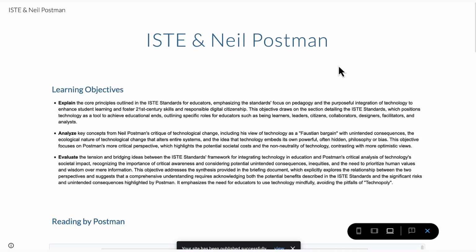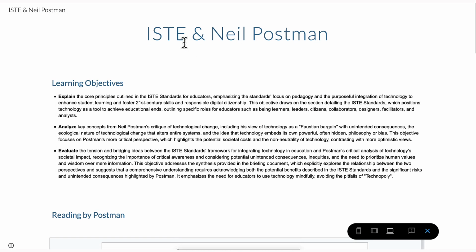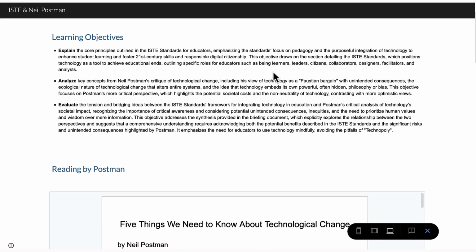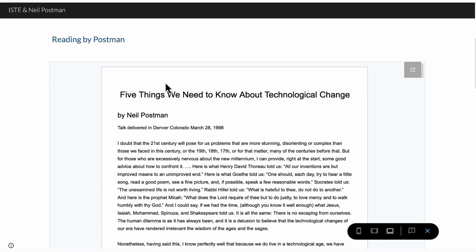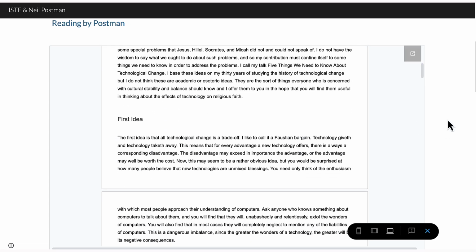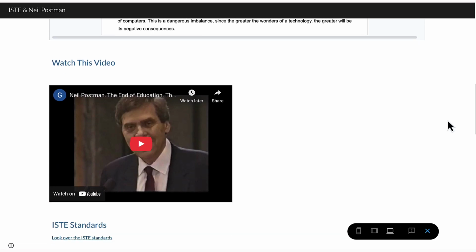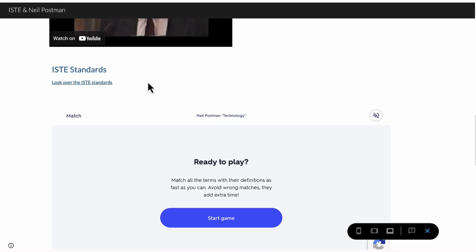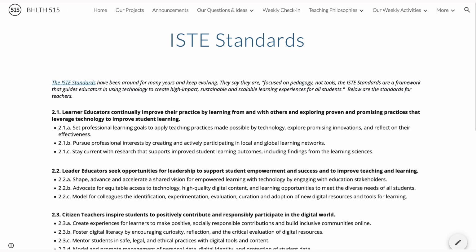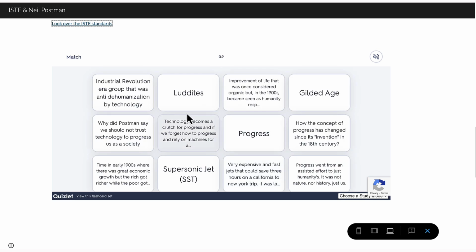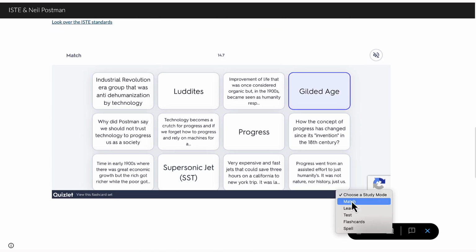and let's look at what we have just created as a learning activity for somebody, right? So they're going to learn about the ISTE standards and Neil Postman. Here's some learning objectives. They get a reading. That's great. They get to watch some Neil Postman. That's good. They have a link to those ISTE standards. That's good. They have a game to play where you drag and drop things. I can't remember if this is click and click or, let's see, supersonic jet. Oh my gosh. I don't want to play those. I should have made this just the flashcards.